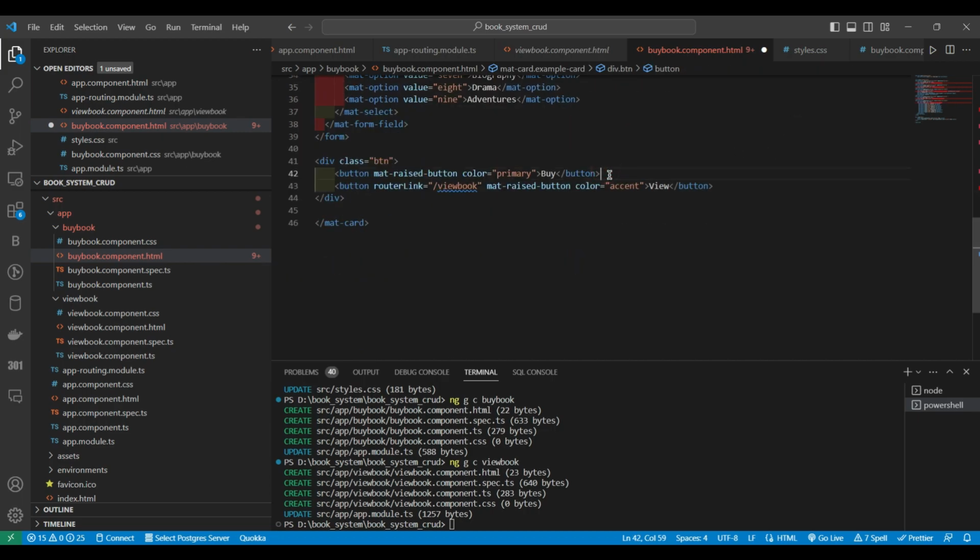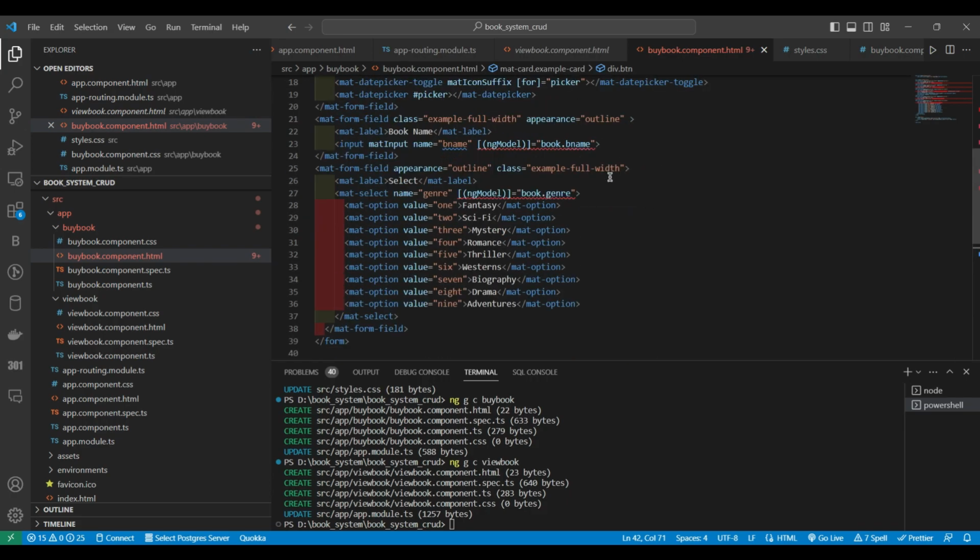So here you can give a space, right? So for that we can give this ampersand and nbsp semicolon. And again I want to give it. So you will definitely get error. Those errors are because in the ts file you have to specify all the ng model content.